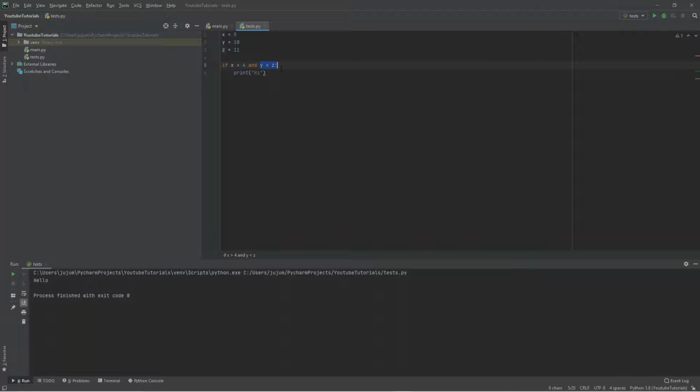So let's look at this condition. Y is less than c. Well, what is y? Y is equal to 10, and c is equal to 11. So, in this case, this is also true, and this is true. So since both conditions evaluate to true, our output will be hello. It's that simple.